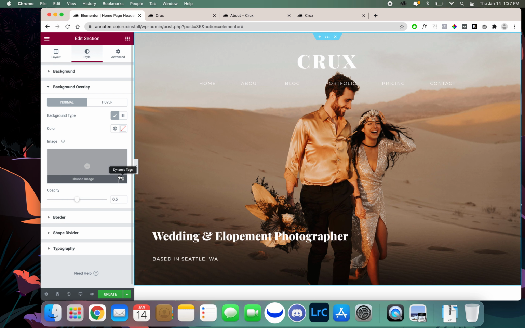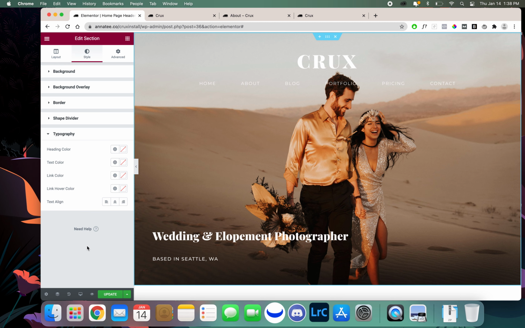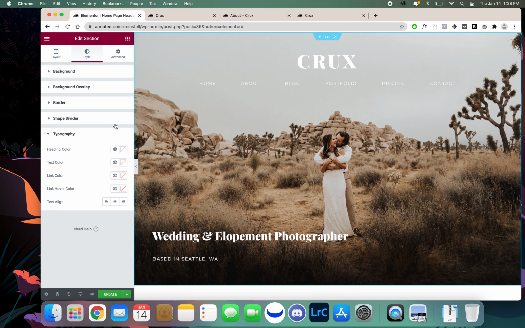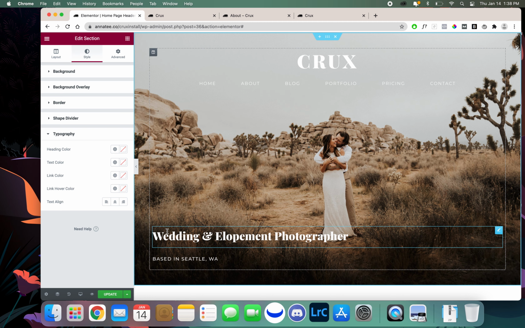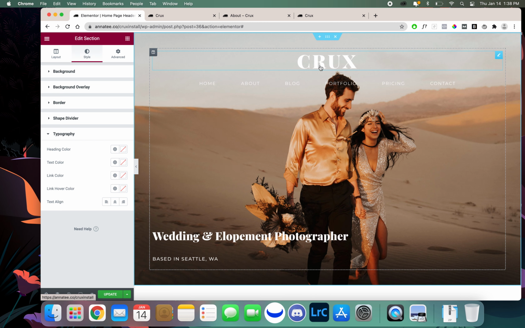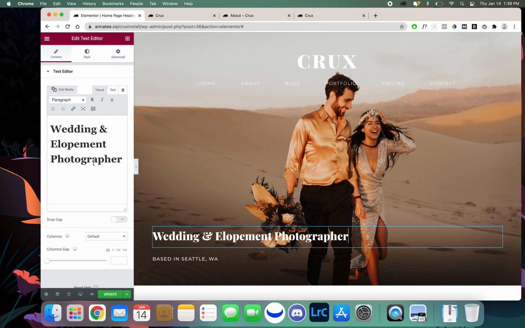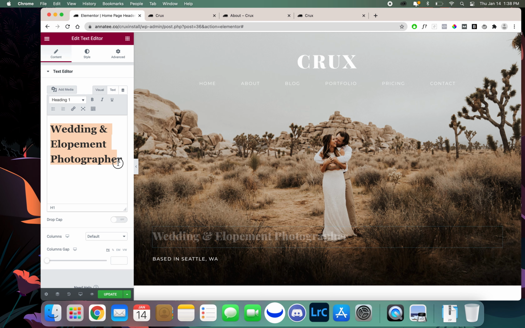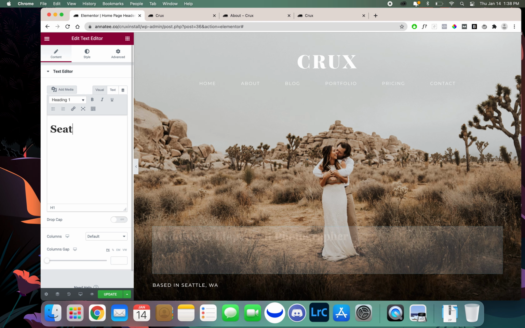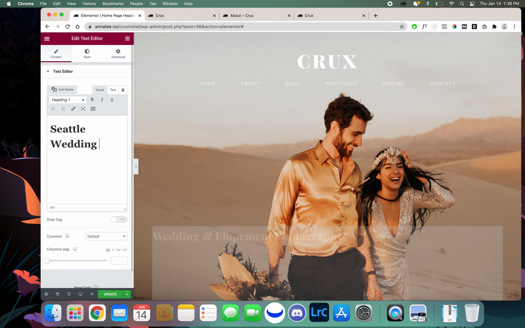Alright, so then if you scroll down to typography, I didn't really use this to change my fonts. So what you're actually going to do is click on whatever you want to change. So let's say wedding and elopement photographer. I'm going to click that. And in this text box, you can change it to say whatever you want. So let's say Seattle wedding photographer.